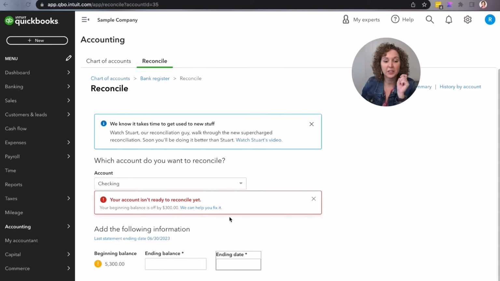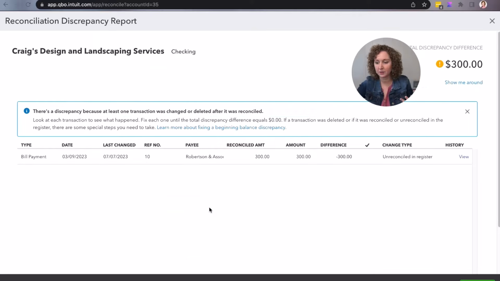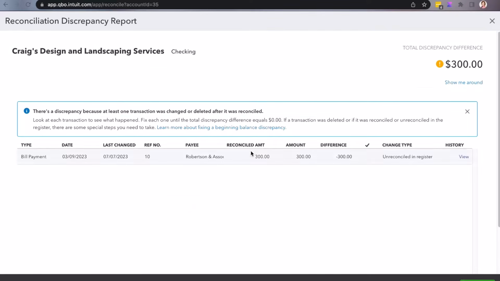So when you're in here and you see we can help you fix it, and if you clicked on that, let me take my face off so you can see it, you will maybe see the discrepancy right here, or you might not see anything, okay? Now, what this says is that it's been unreconciled. It might say that it has been deleted. If it's been unreconciled, we can just reconcile. If it's been deleted, you actually need to go back in and re-add the transaction and then do what I'm going to show you next, okay?